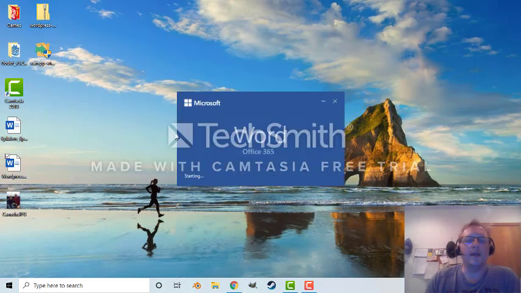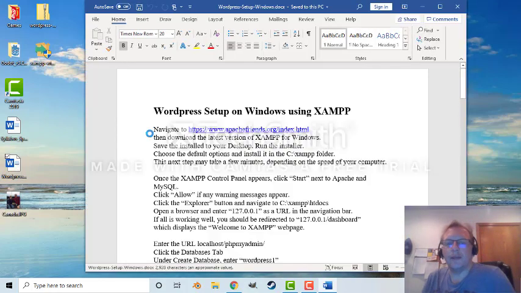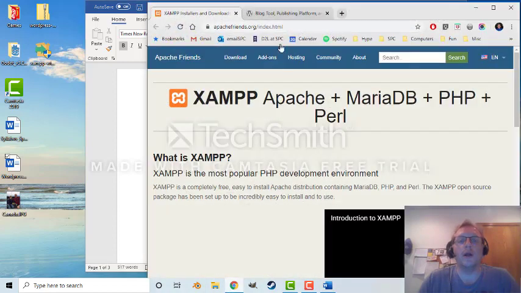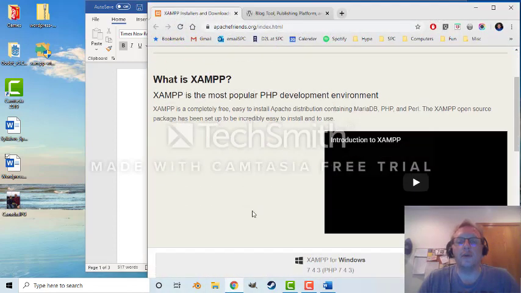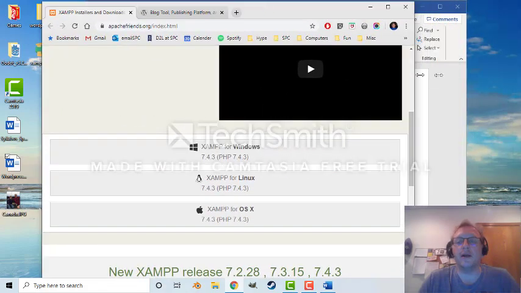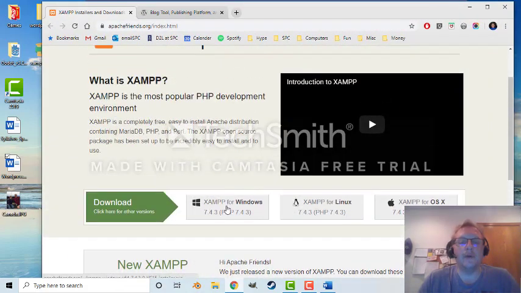There should be a file here, WordPress setup on Windows using Xampp. So we begin. Xampp works a little differently on Windows. It's actually easier, I think, than on a Mac. But we still go to the same website, apachefriends.org. So go to apachefriends.org and we can see what is Xampp. Let me make my window just a little bit bigger here. There we go. We can download it for Windows, for Linux, or Mac.